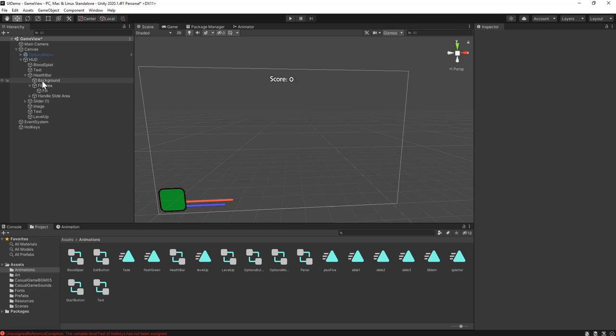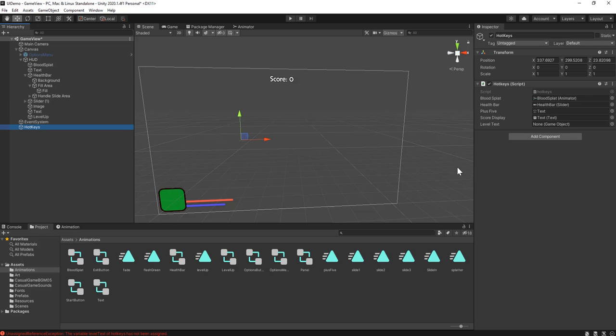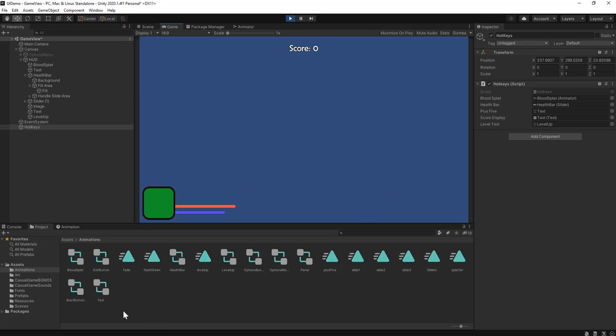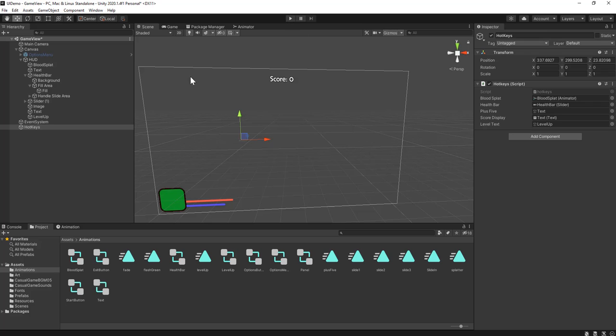And I forgot to give it the reference in my hotkeys. Don't forget, we always have to drag in that new object into our hotkeys, which I forgot to do. That's what this unassigned reference means. If you ever see that pop up down here, it means you did not assign a specific object to a variable. All right, now I have a level up.